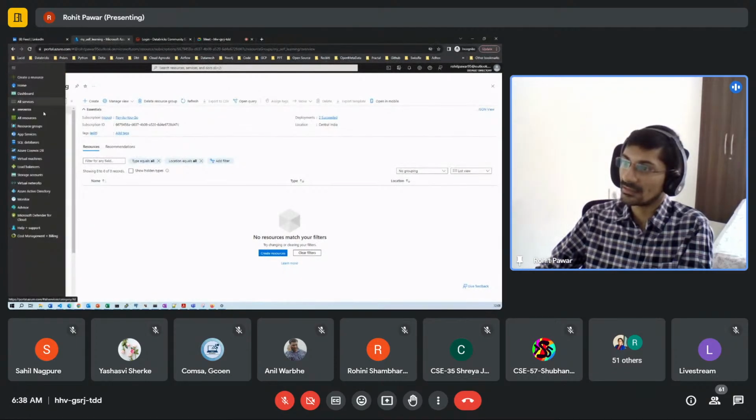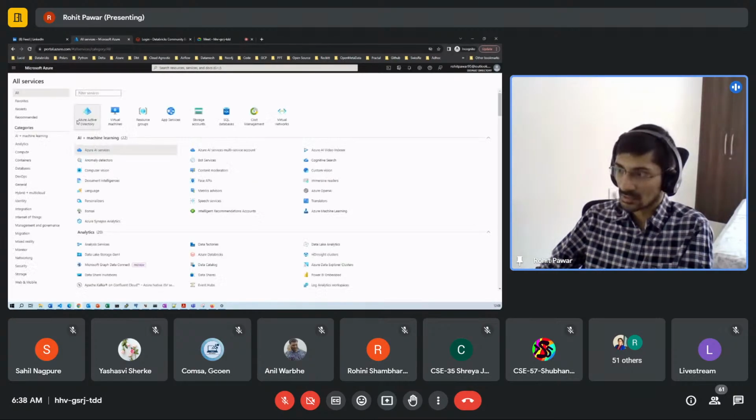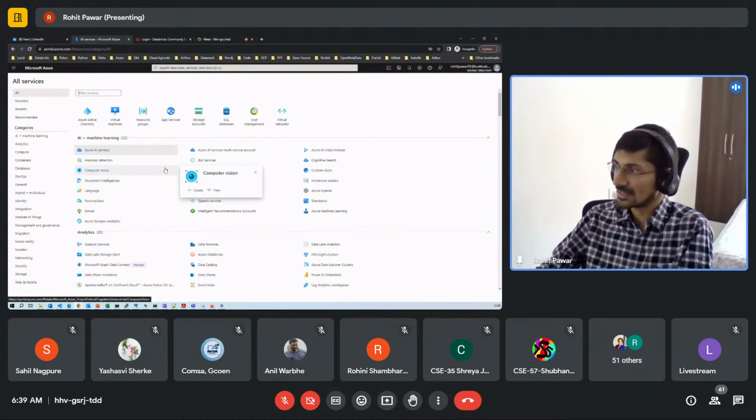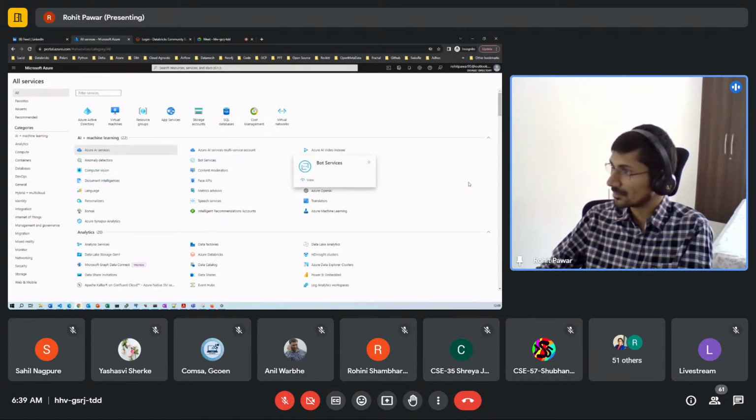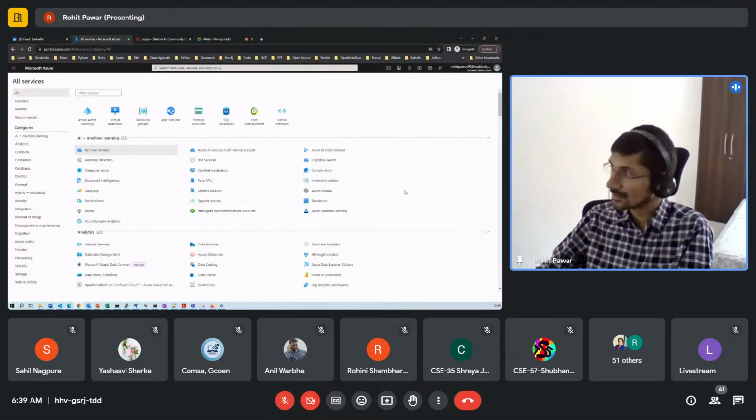If I go back, I will show you the services. There are different types of services, around 2000 plus services that Microsoft provides, with different pillars. In AI and machine learning, there are 22 different services that you can provision, like computer vision. You can create your own chatbot with the bot service, face recognition applications, and cognitive search. Suppose you want to build your own search engine, you can use the cognitive search capability.